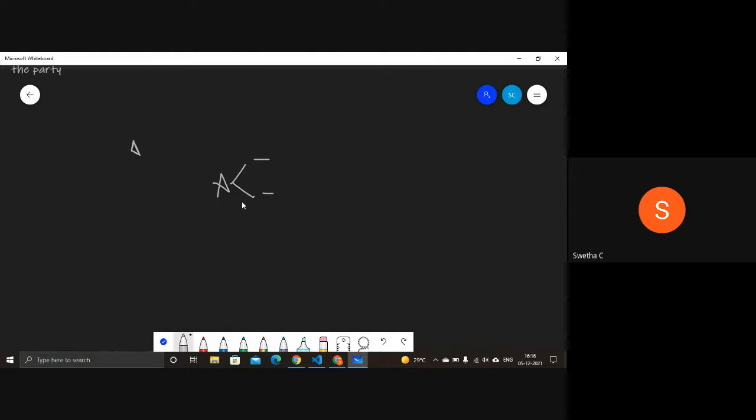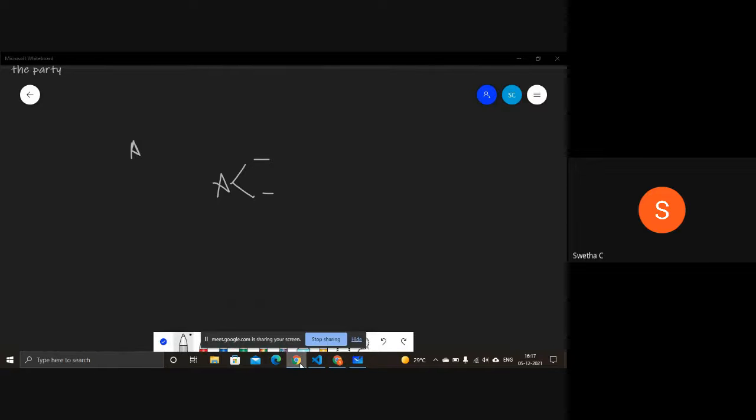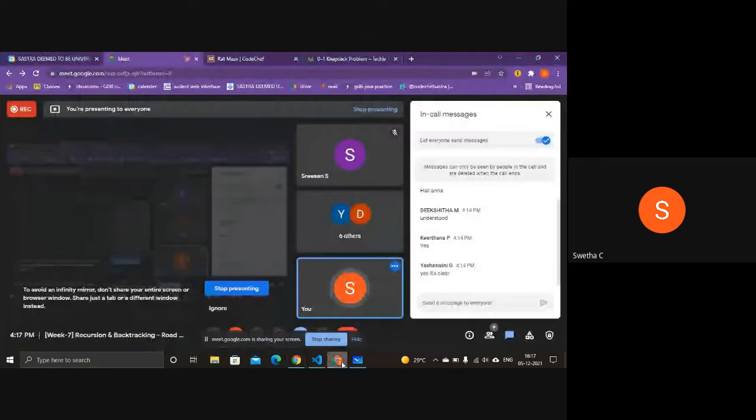But in this problem, suppose we consider only A. We have only friend A. He can either go alone or he can go in pair. We have two choices. Whenever you have choices, you have to think recursively. Can you think of any idea or approach for this problem, or should I just start? Any idea on how to solve this problem?